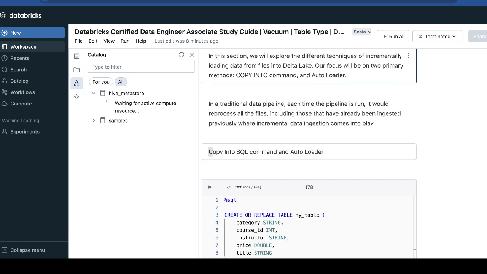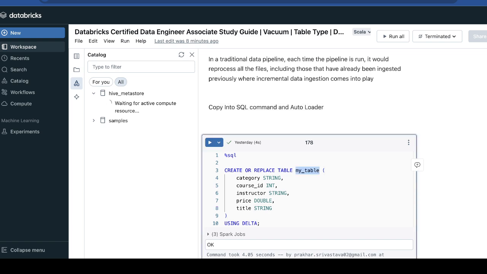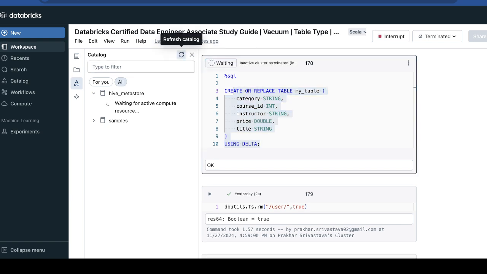So this is how we use the COPY INTO command. First I am creating a table, because this table is mandatory in the COPY INTO command. On this table we will run the COPY INTO command, and all the data will be copied from the file location to this table. As you can see, we already have this table. Let me run that.